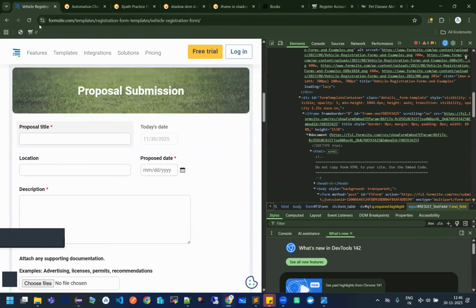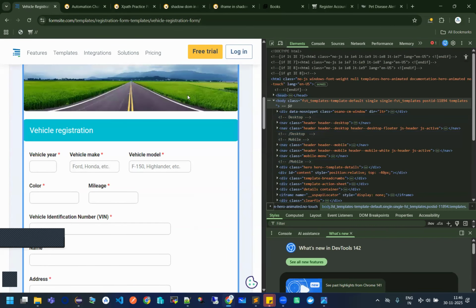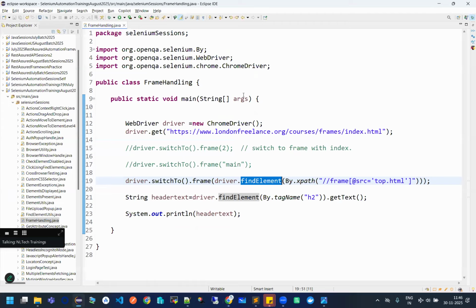My question to you is, first of all, go to this particular vehicle registration form, click on this image, then you have to interact and write something here. How will you do it? Let us see. Let us try to automate the scenario also. Just give me a second. Just a second, guys.